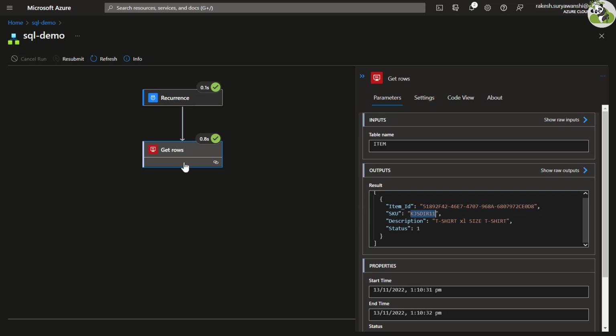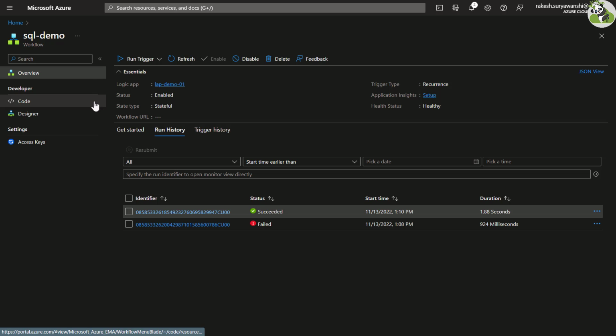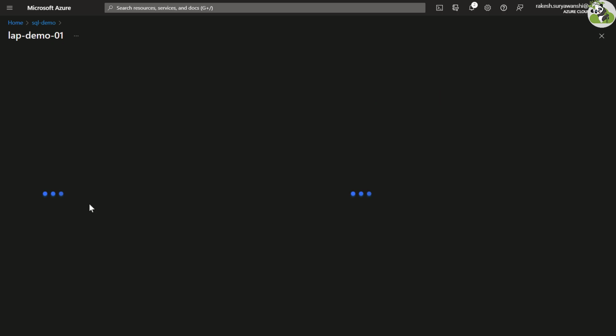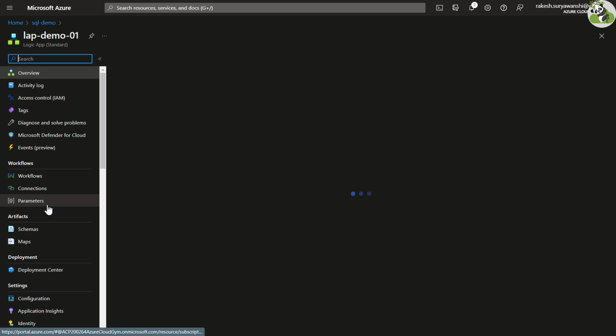So that proves our SQL connector with a get operation. Remember that we haven't provided any filter condition, so it's going to return all records. So be careful about using this particular operation. Now if we go back to this particular logic app, just to have a look at what configuration it has added.